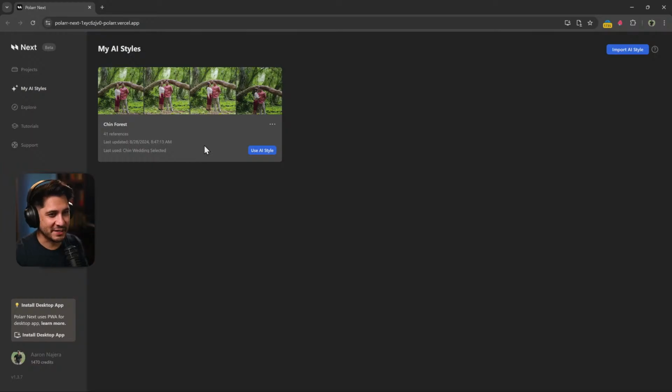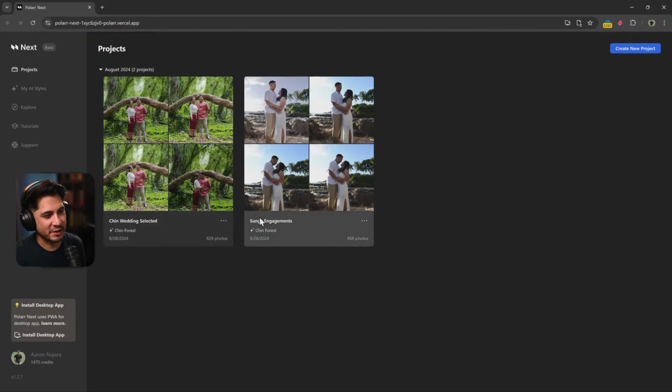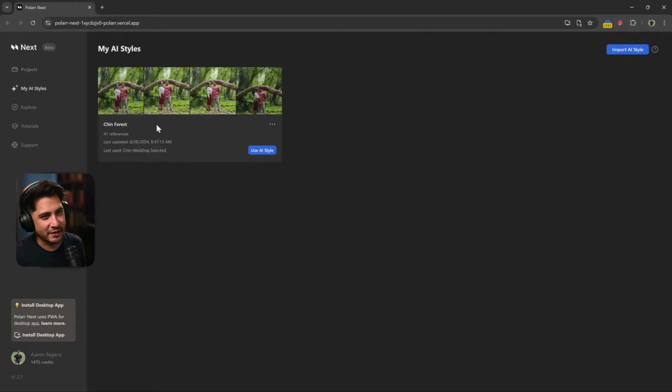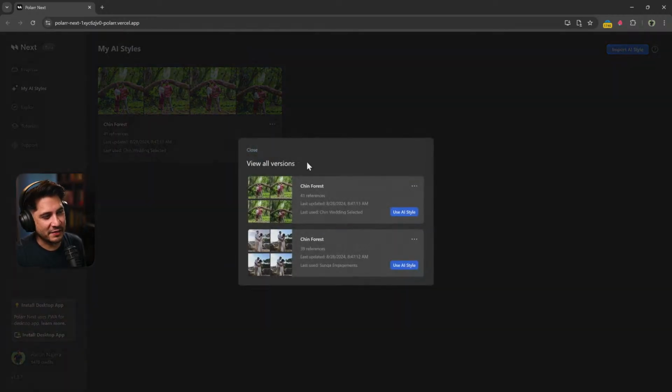Now this style has changed. And the reason why it didn't create a new AI style is because it started with this Sunga project, but I'm basically taking that same AI style and applying it here. And you can see that there are different versions right here. This project, which was the Sunga engagement, and then now it's on this project.